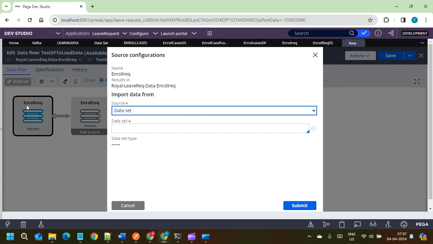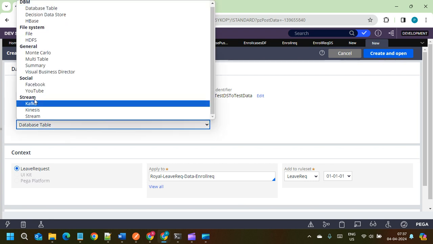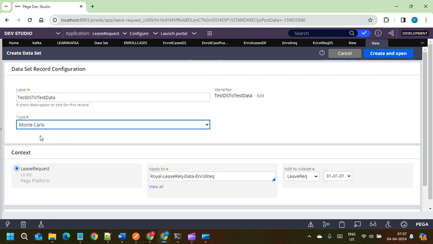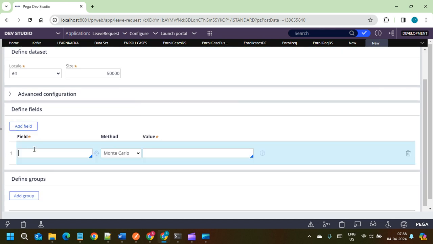First step should be the source configuration, which gives the data. For that, test data. I'm going to open this data set, and we are creating it here. I'm going to give the Monte Carlo. So create and open. How many? What is the size? We need the size of, for suppose, 50,000 records, and add the fields.